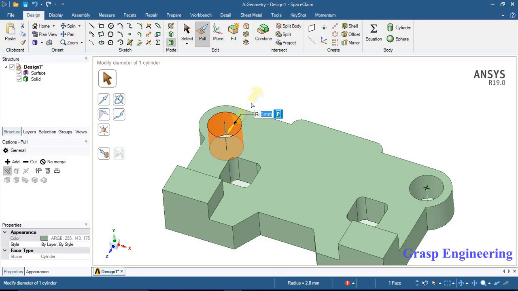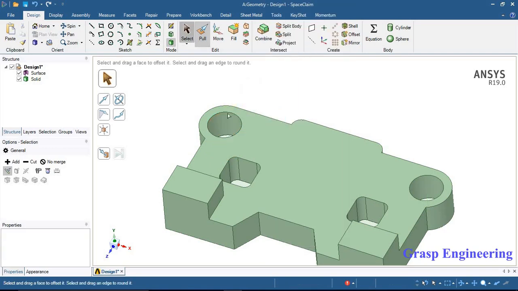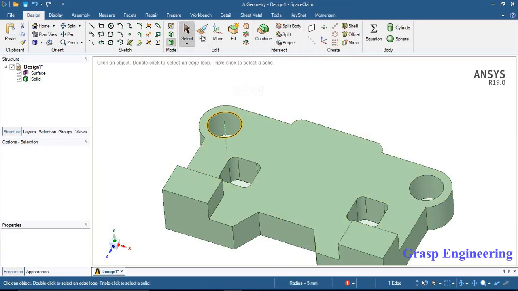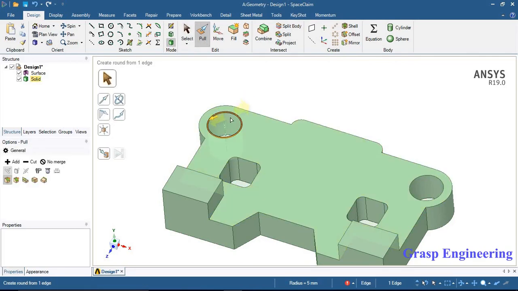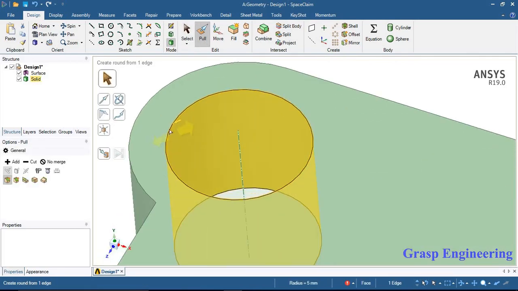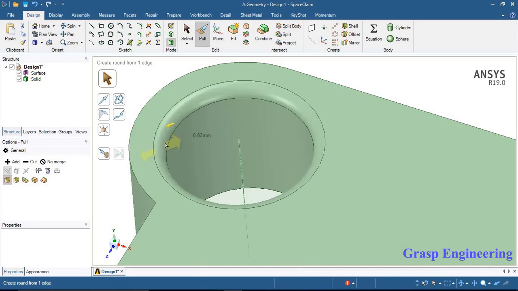Now let's talk about pulling this edge. Click on that. Now when you pull this, it creates a round like that.